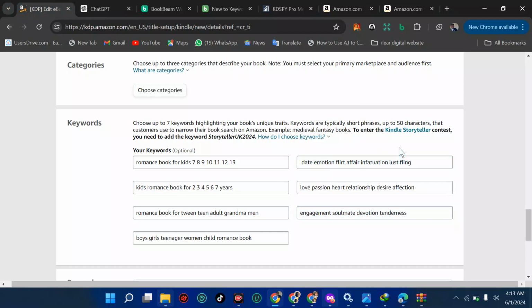What have we done? We've done something very important. There's no way I'm beating around the bush. I told you, so we have romance book for kids. That means anyone searching for my books talking about romance is going to see these kids. Anyone using by age number 7, 8, 9, 10, 11, 12 is going to see this.